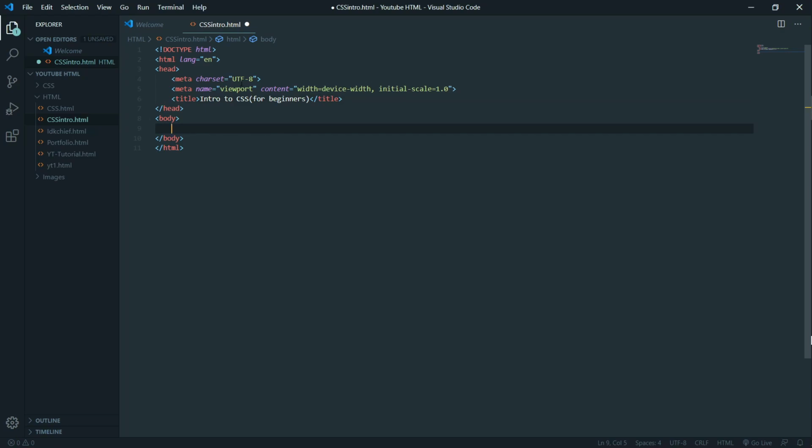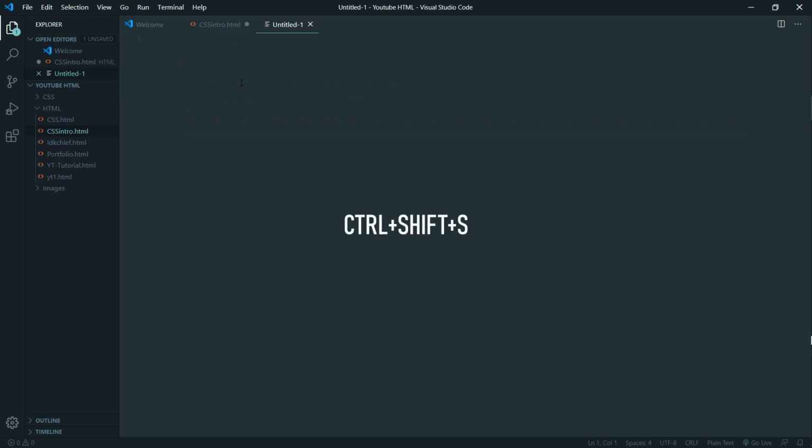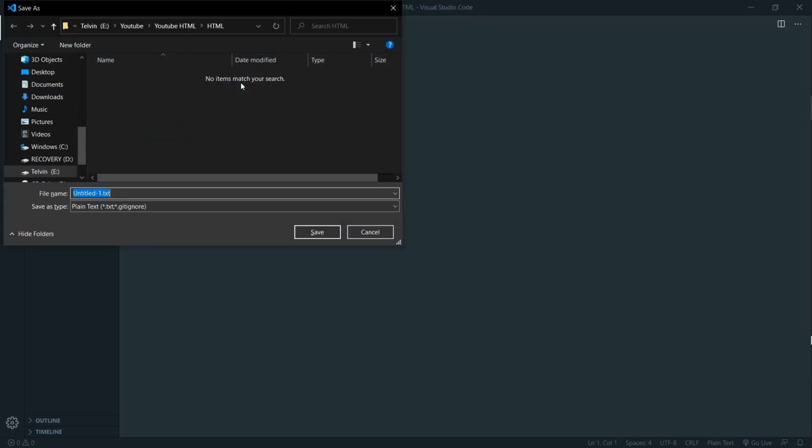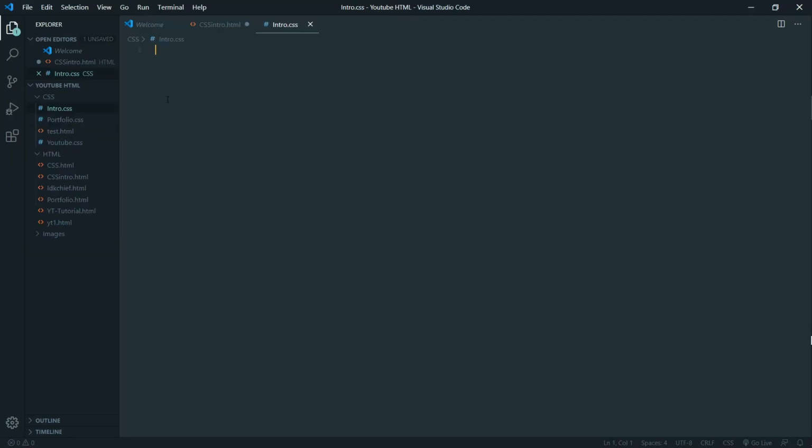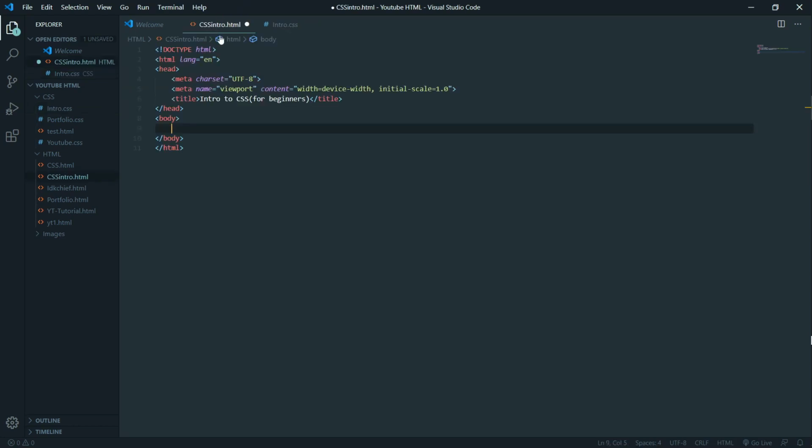Then we make a new one, Control N again, then Control Shift S or Control S. Now we go back and go into the CSS folder. See, it changed, right? We're not going to call it CSS, because the extension is called .css. So we're going to call it intro.css. That's simple enough, right? Now we save that.